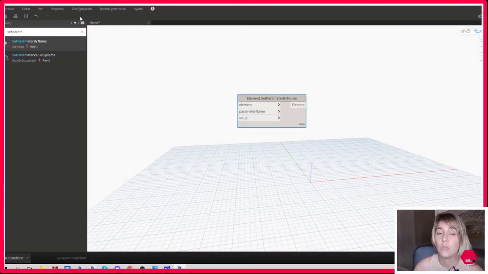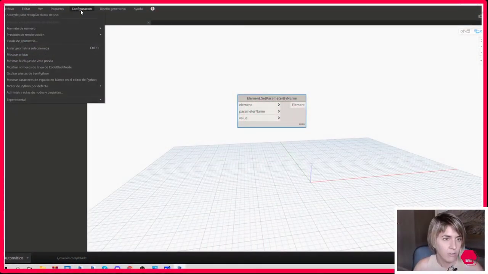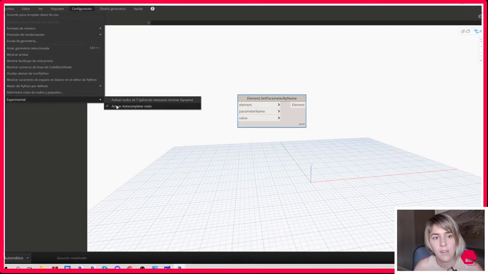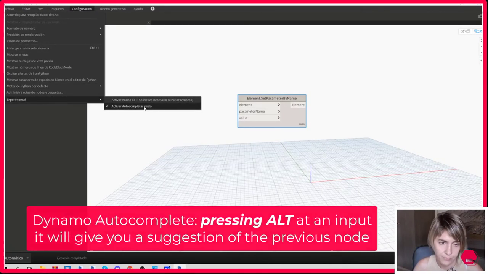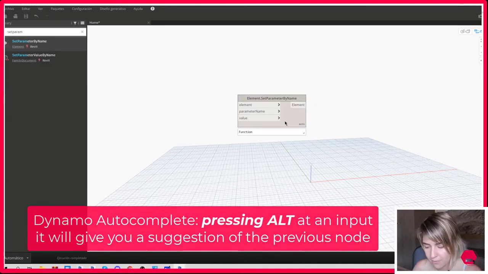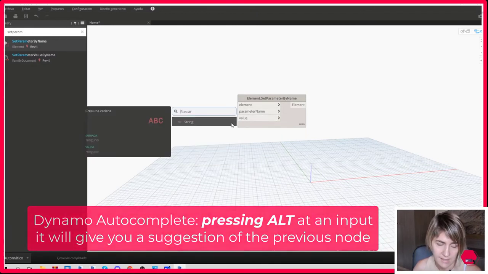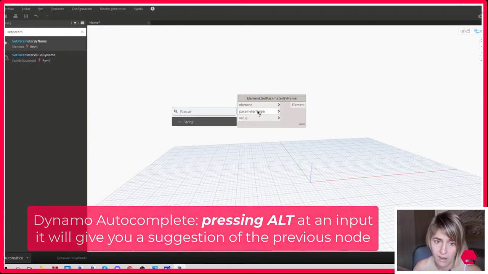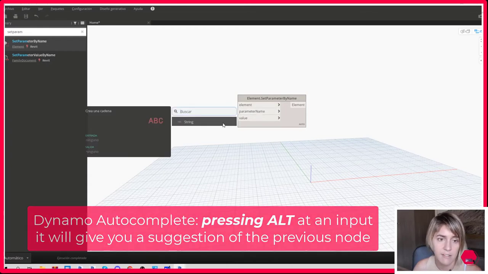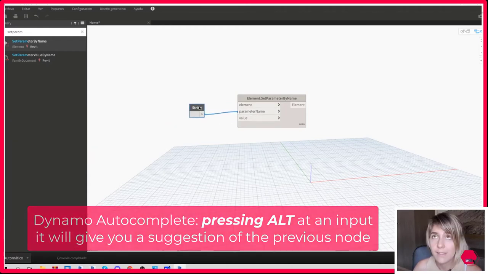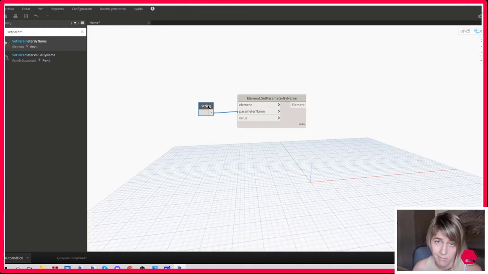Now, something really useful in Revit 2022 is this new feature, which is in settings, experimental, and you have to have activated Dynamo Autocomplete node. In this case, if you have this activated and you press Alt, you will get a suggestion. For instance, here, if I press Alt while I press the input parameter name, you get the suggestion string. This is extremely useful for learning or for people who just discovered Dynamo for the first time.